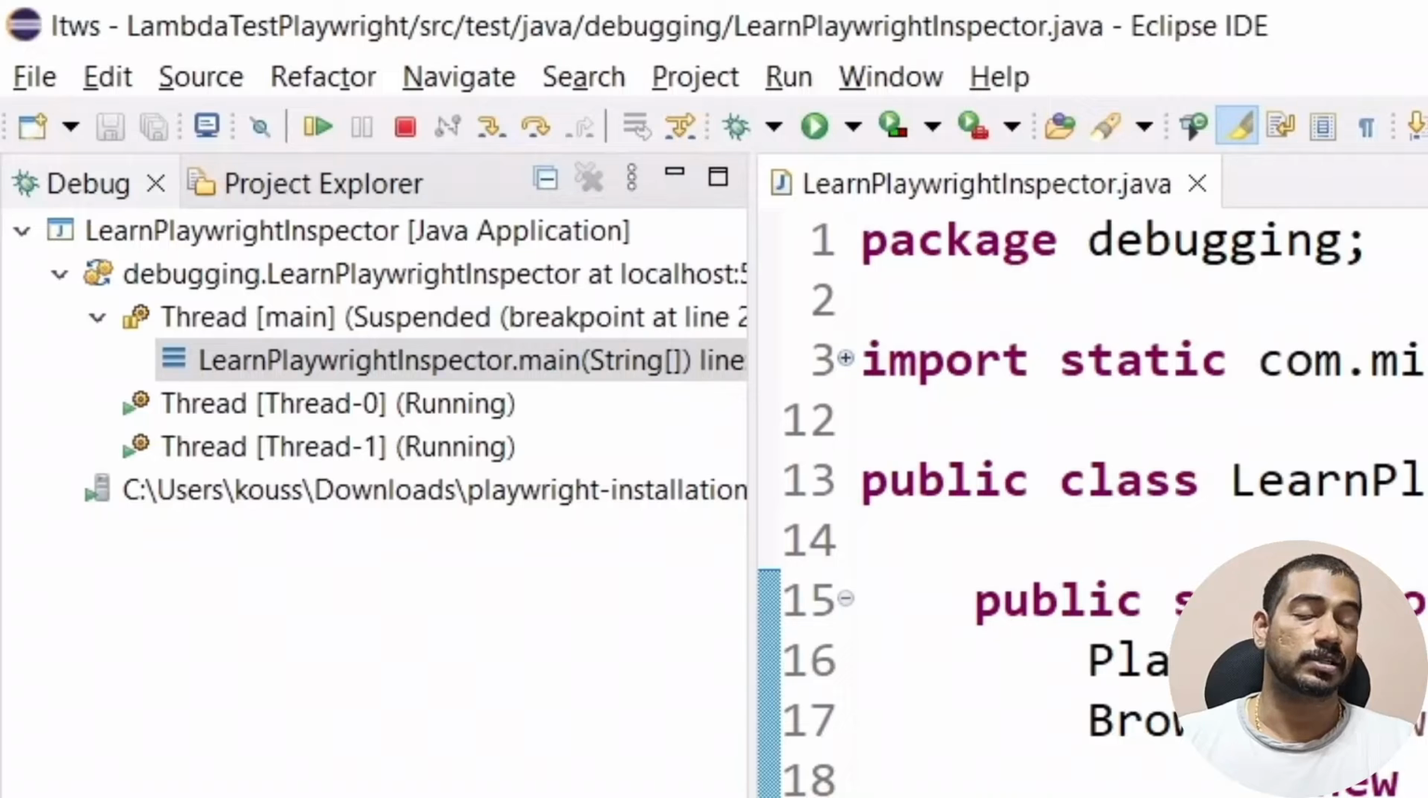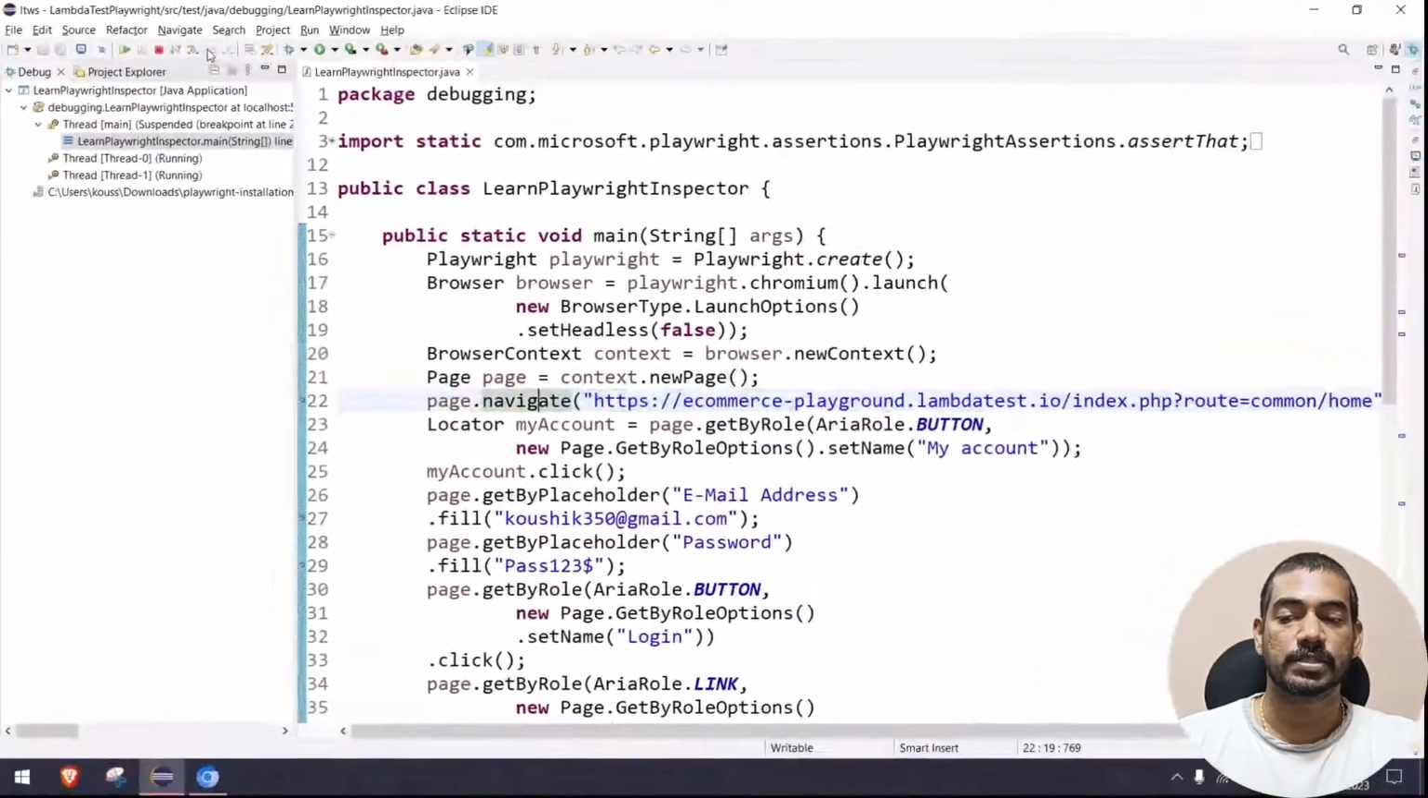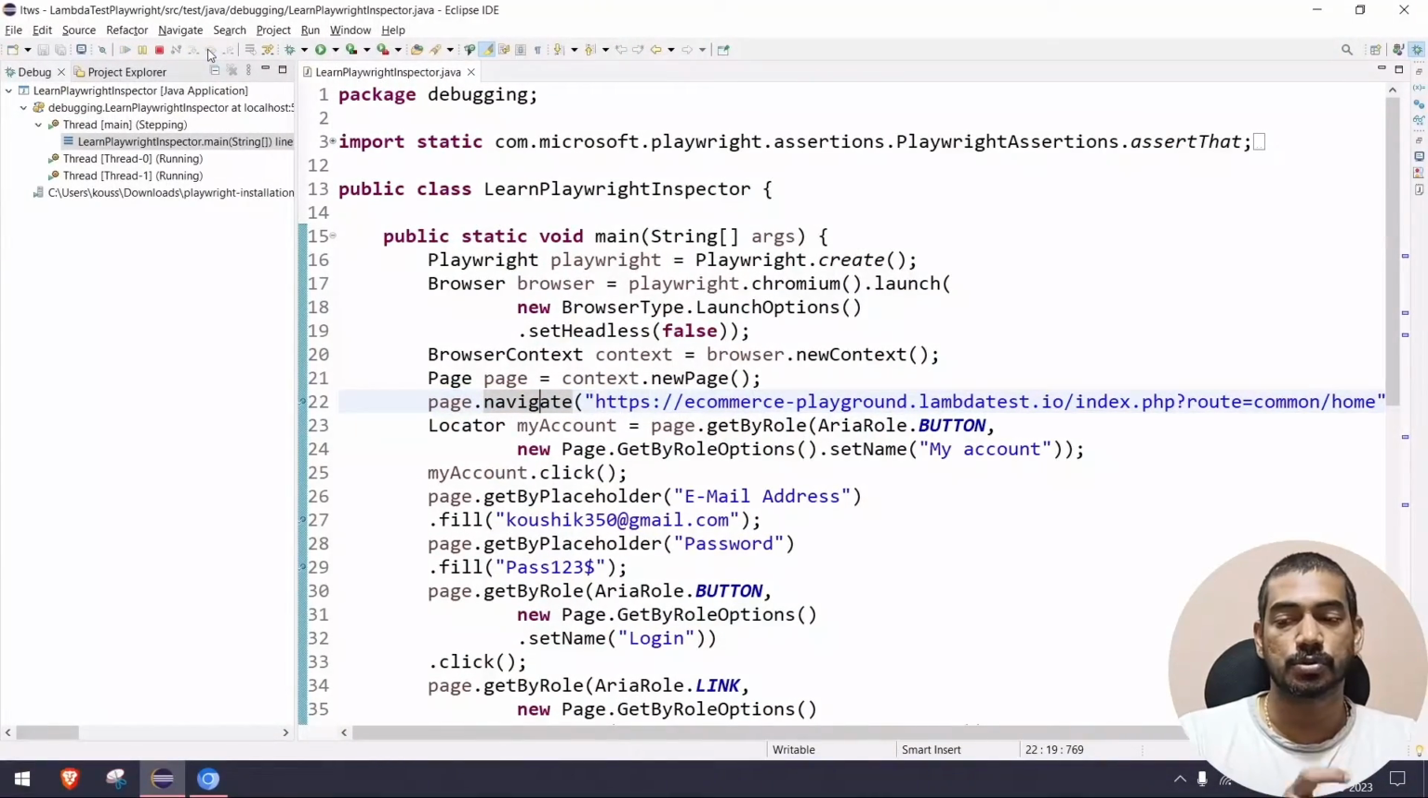this is not our method, this is the Playwright method, so we might not understand all the code. So I will suggest you go with step over. But if you're using something like page object model and you want to see how it's going to react inside your methods, then you can obviously use step in. For Playwright default functions, just click on step over.